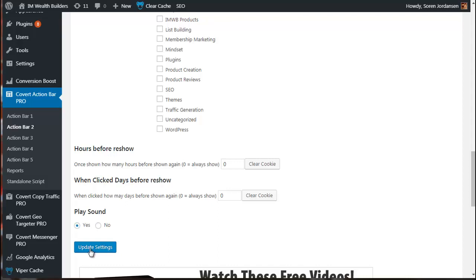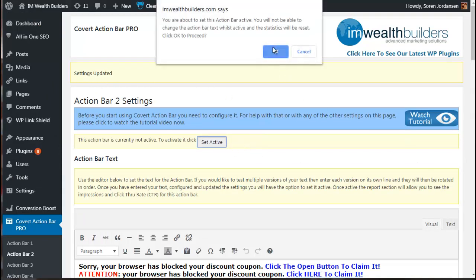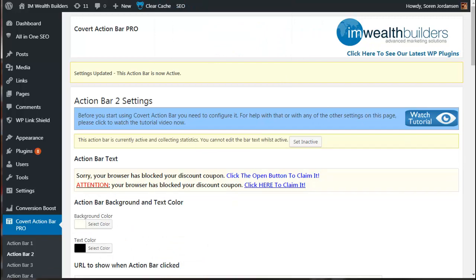Now that is the default ping that your browser makes. Now what I'm going to do is click on Update Settings, and you can see our settings have been updated, and I'm simply going to click on Set Active to make this bar live on our site.